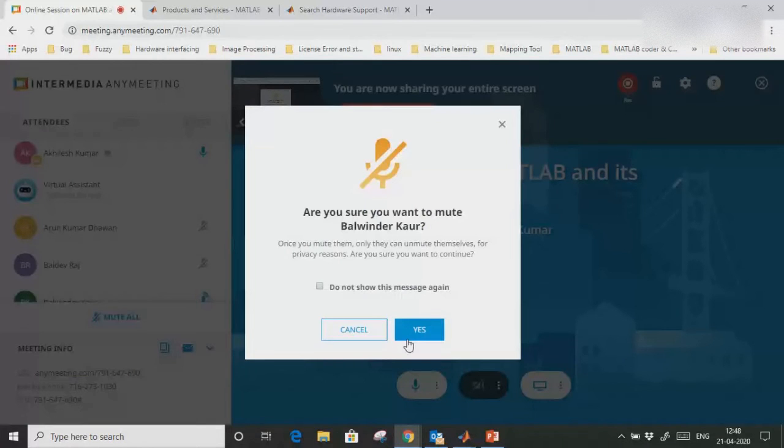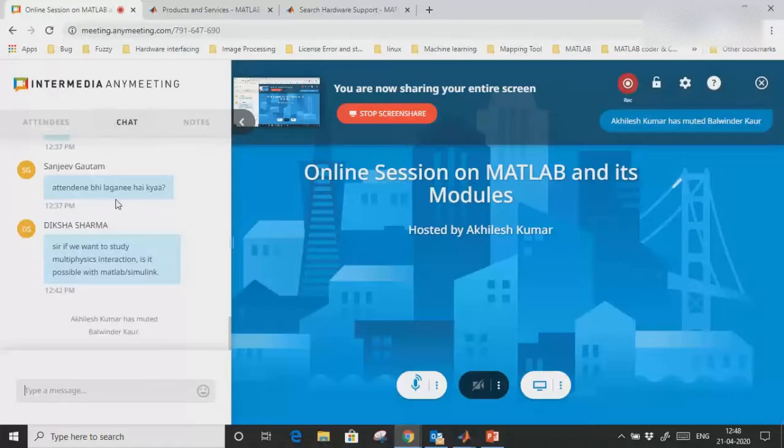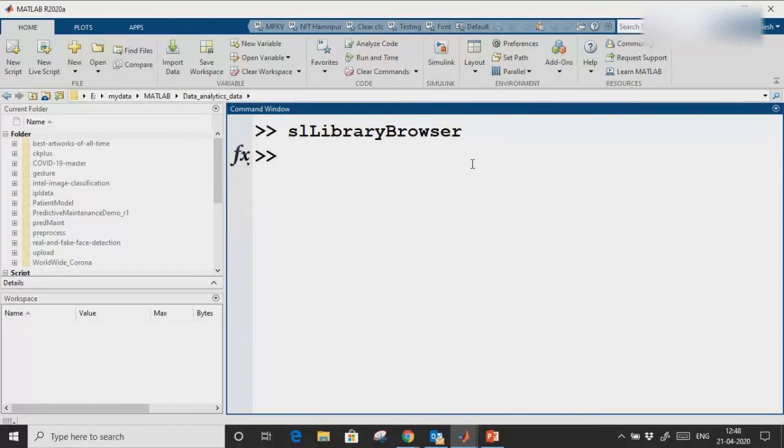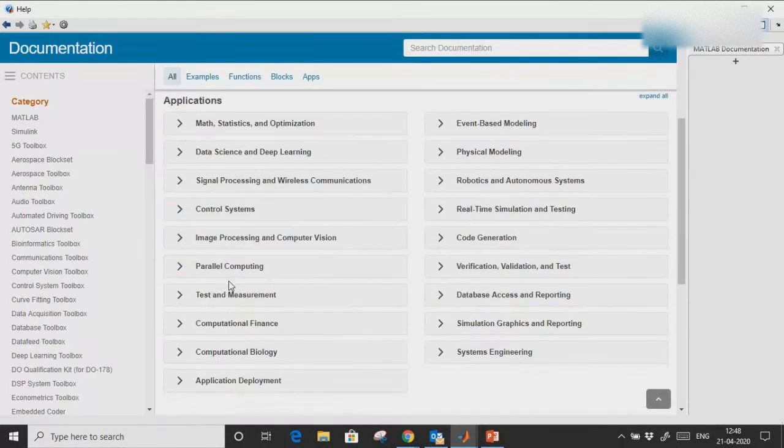Sir, if you want to study multi-physics interaction, is it possible with MATLAB? Yes, sure, ma'am. You can use multi-physics also. There is a special toolbox in MATLAB, the Symbolic Math Toolbox. Let me show you what you can do with it. You can study complete physics with that.